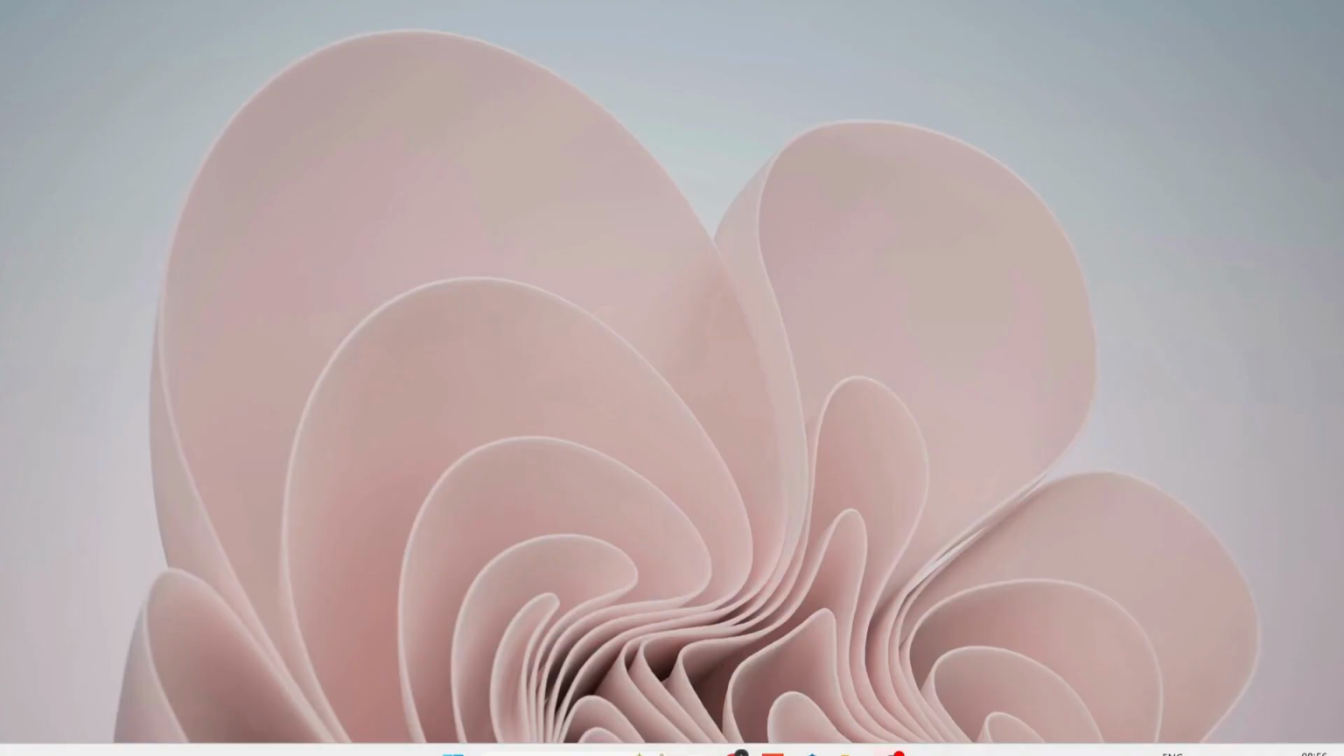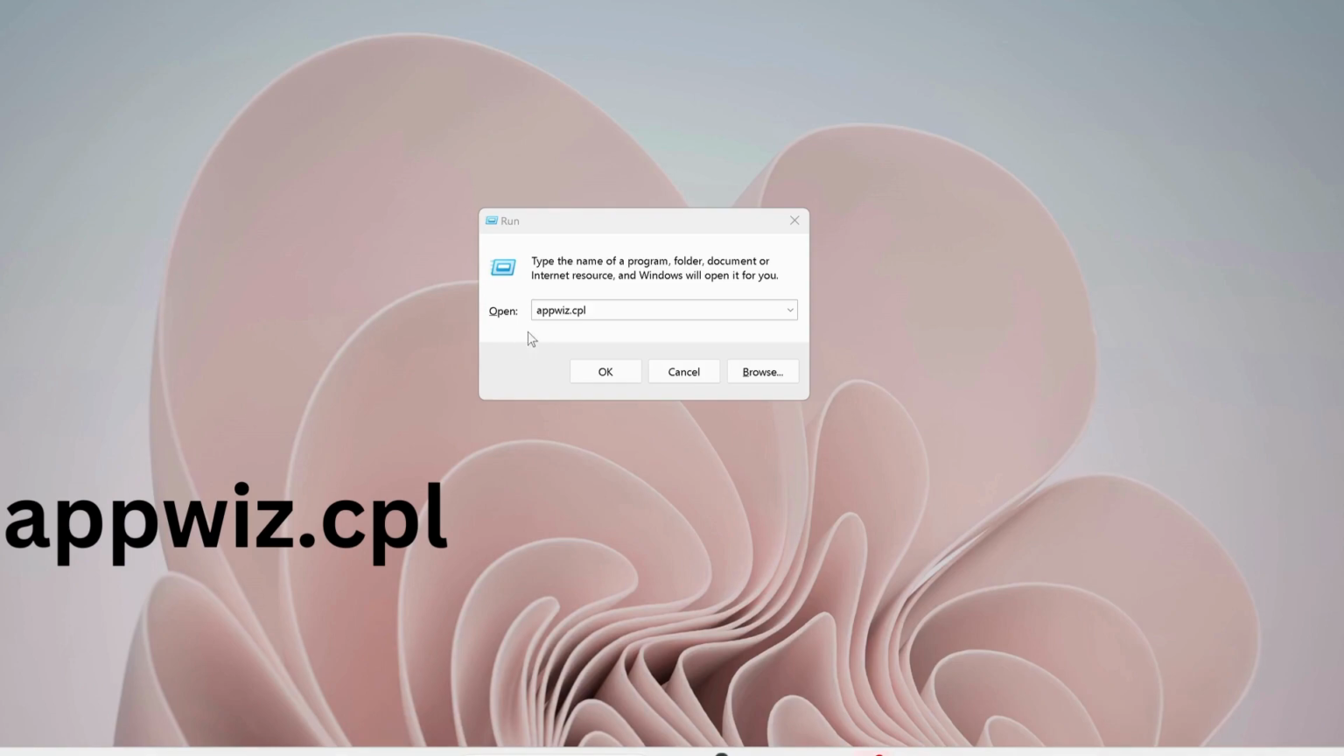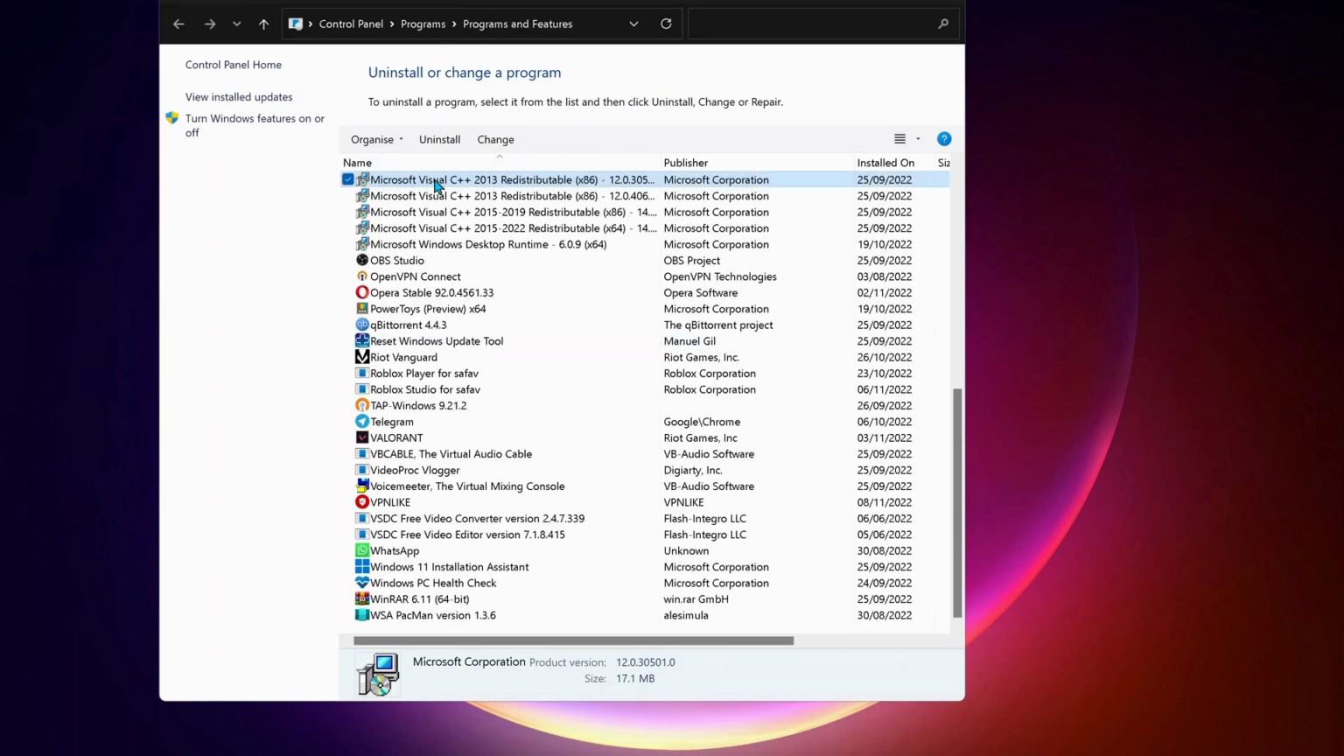We need to uninstall Roblox from our computer. So to do that, press Windows key and R on your keyboard to open up Run. Type in there appwiz.cpl and click OK. Then Programs and Features will open up. In here you need to uninstall the Roblox player.